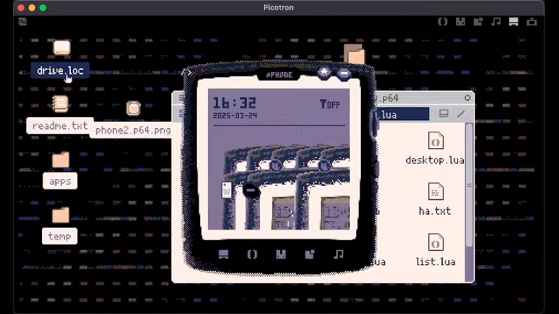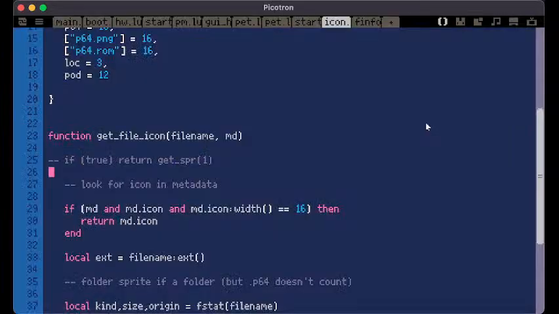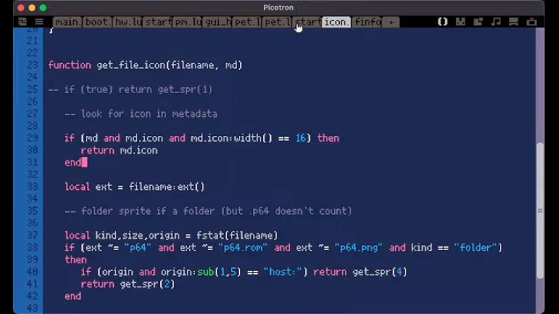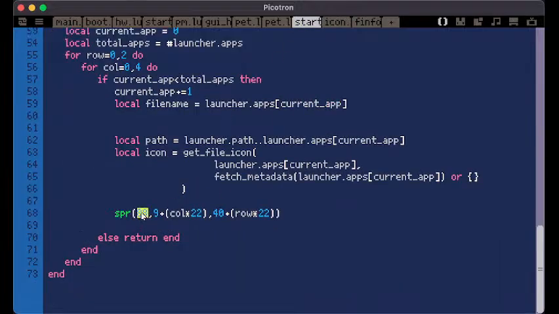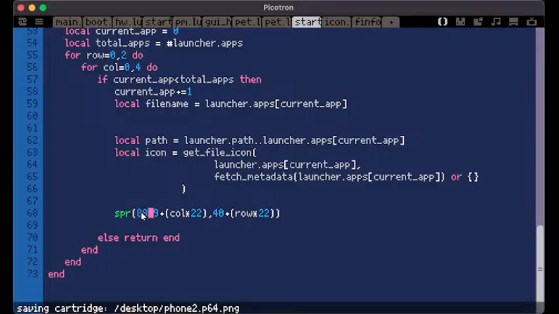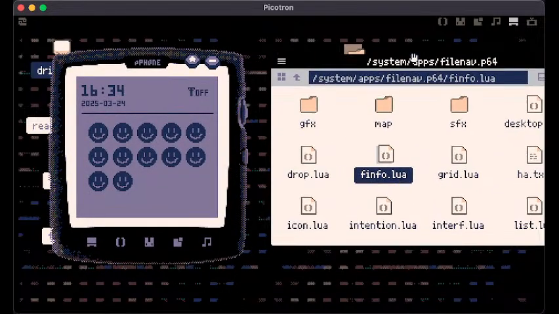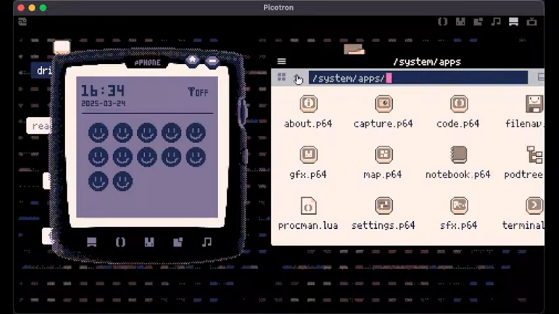I remember doing it. Yo, what's up, Cordelius? Everything good? Yeah, what I'm doing right now is I'm actually working on the app launcher inside Picophone, and I wanna make it act like the file nav in Picotron, you know?